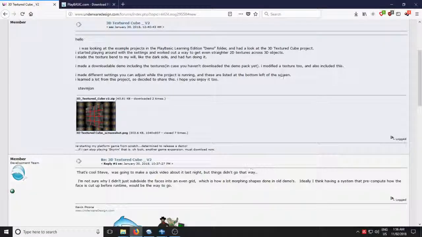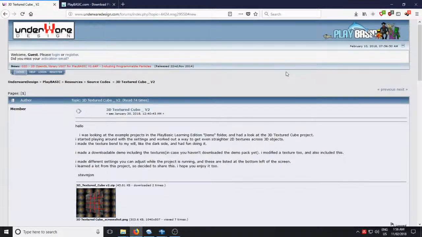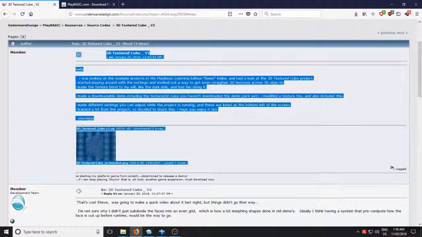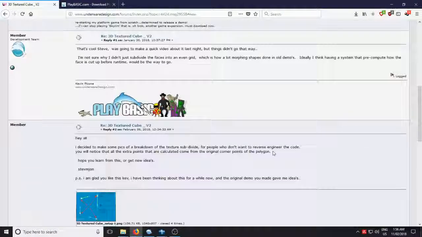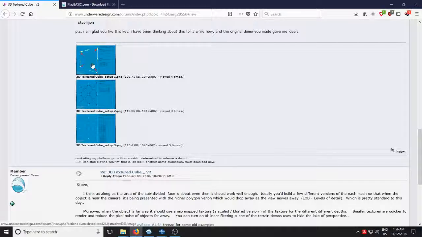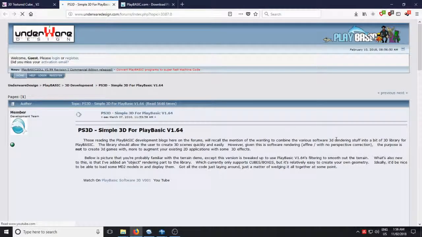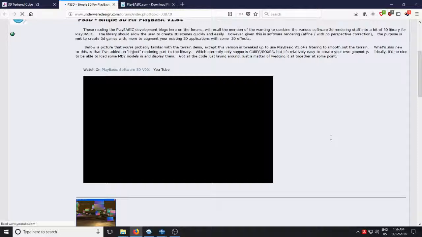You can find Steve's example for the 3D Cube, the updated version, on the forums. Just log in and it's down here in the first post. There are some other discussions lower down about how we might attack the problem of subdividing the walls, which is really cool. And here I think I was talking about the simple 3D engine for PB, which I think is just an updated version of that terrain demo that includes support for objects and stuff like that.